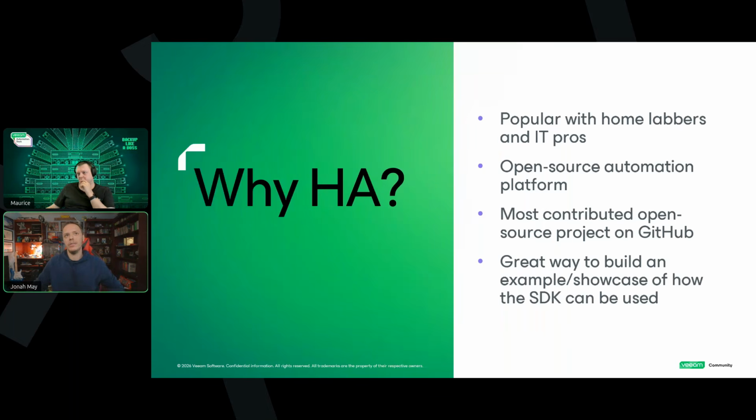So, why Home Assistant? Number one, it's popular with home labbers and IT pros, as well as being open source. Like I said earlier, it is the most contributed open source project on GitHub. I think it might even be number two in the world behind the Linux kernel itself, which essentially means it's a great way to build an example of how you can use these SDKs, while giving people who have home labs like me, who are too lazy to set up something proper like Zabbix or ELK, some proper monitoring for their Veeam infrastructure in their home lab.